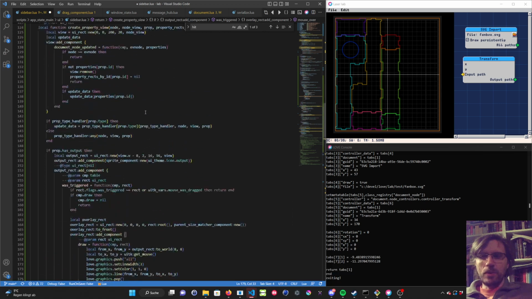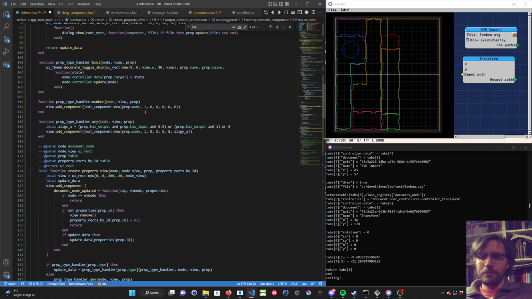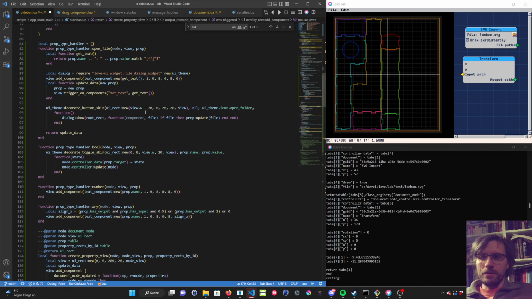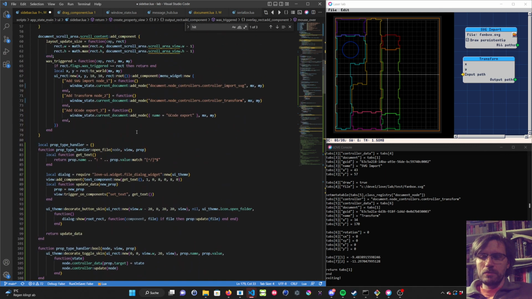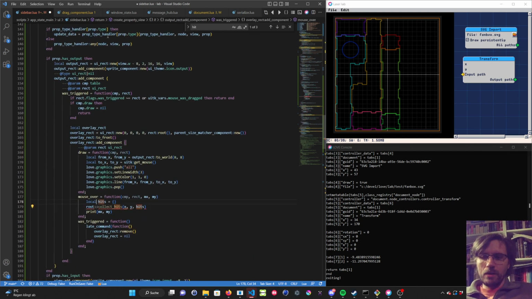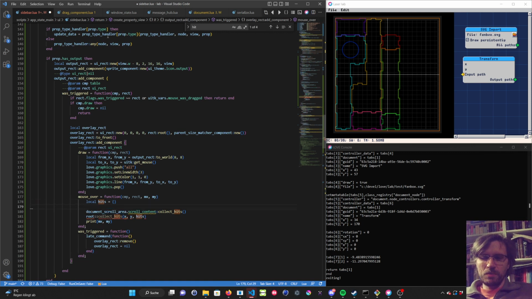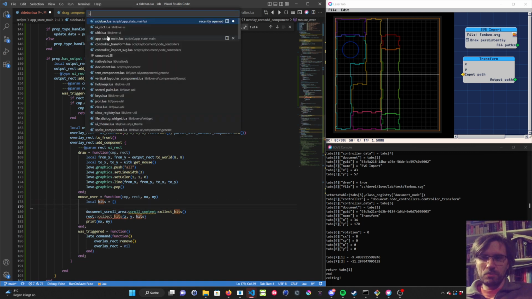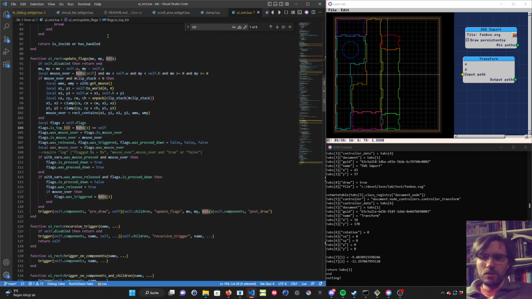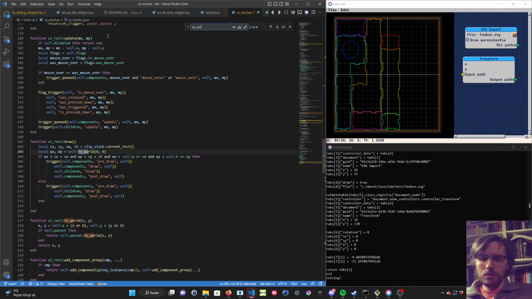I need this scroll rect content, right? And here, this is the one that I need. So on the scroll rect content, I will collect the hits. And now I need to also compute the local space coordinates, which is not so straightforward. I mean, there's the to world.